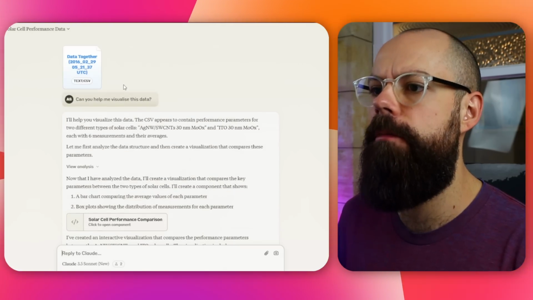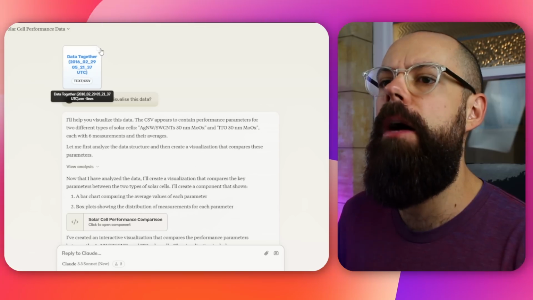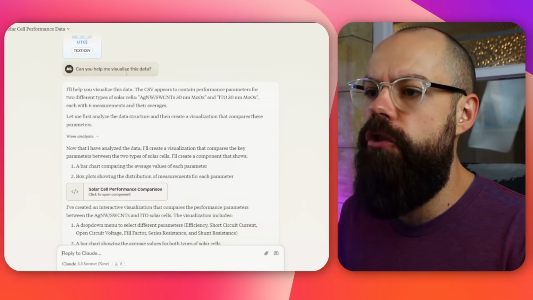So I put something in down here. This is one I did before recording, and I put in a CSV file of some data that I wanted it to look at. Now here's the thing, it doesn't like Excel documents. For some reason it said, no, I don't like it. So I had to convert my Excel document to a CSV. A little bit annoying that you have to do that for all of your different stuff, but nonetheless, that's what I did. And so I put it up and I said, could you help me visualize this data?